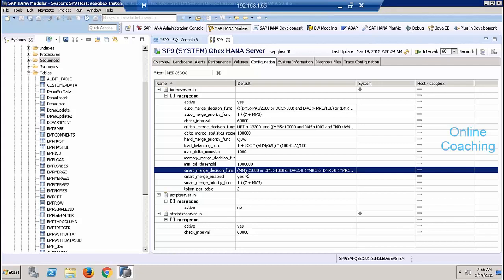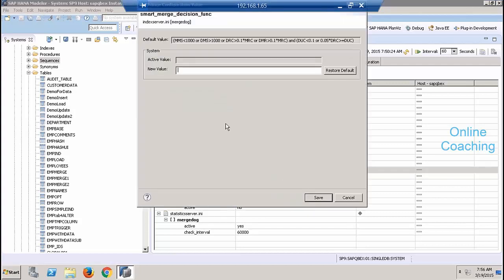Sir, how is the default value set? Will this be done by us, or how should we understand this? Exactly, this is all done by Basis. And if you still want, they can change it. They can have a new decision function written and then change it.